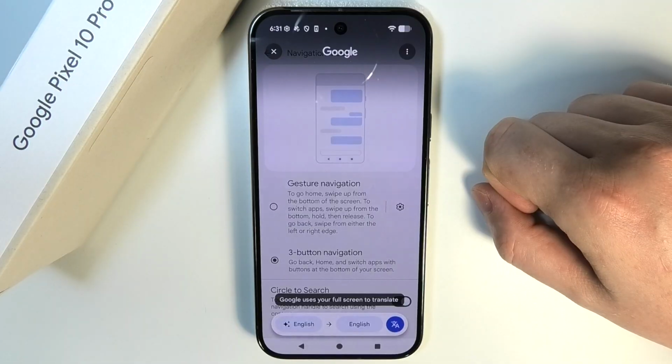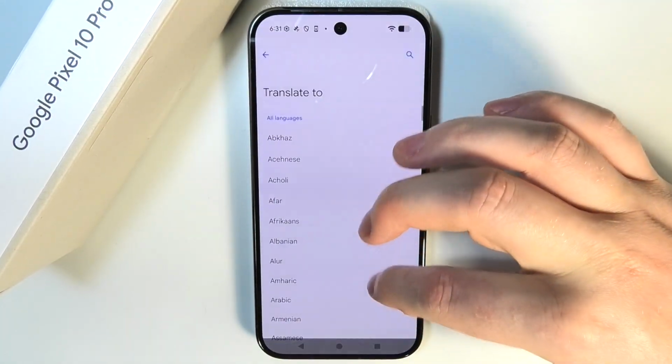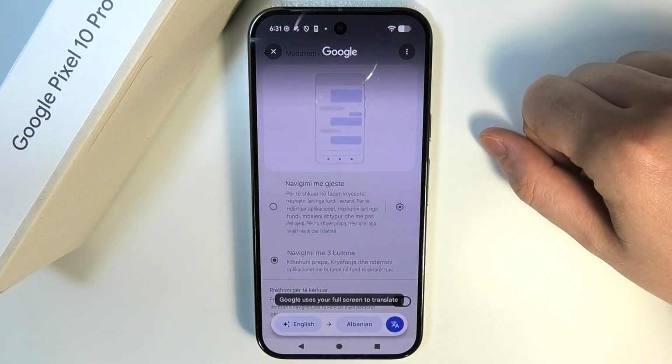Then there's the translator, and you can translate any page from one language to another. And that is basically everything.